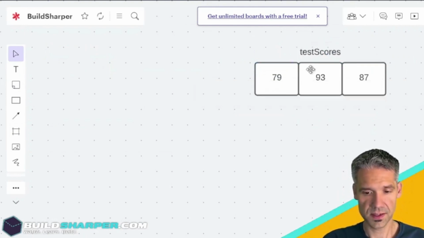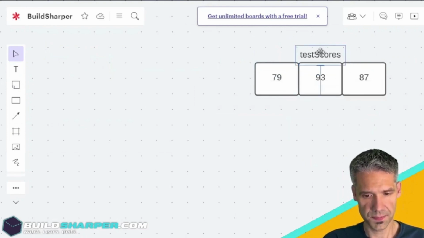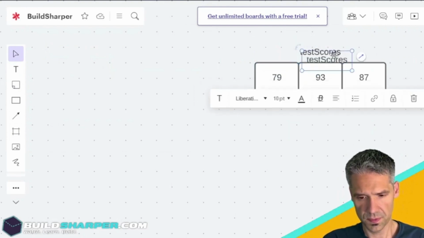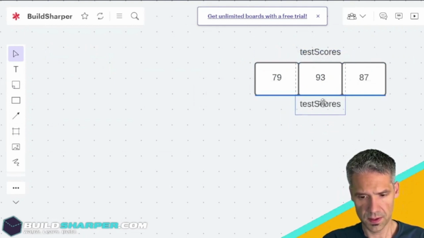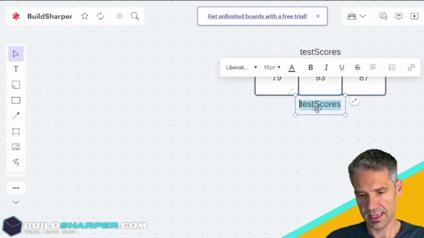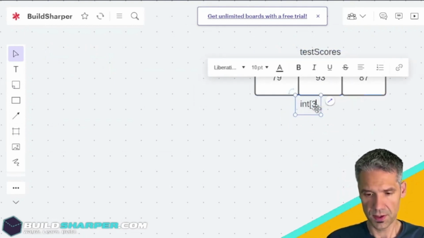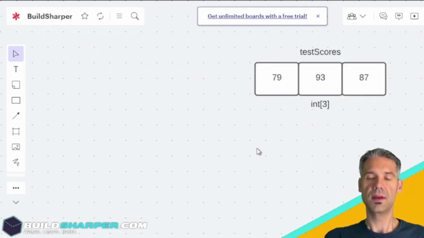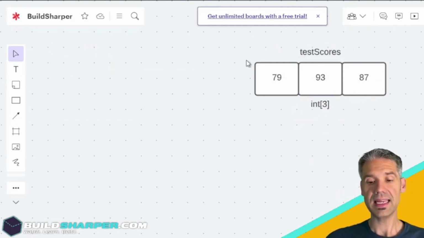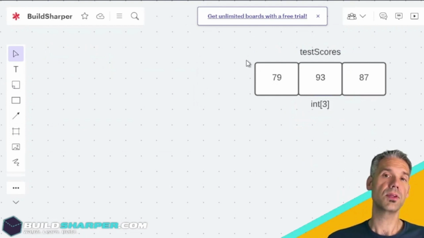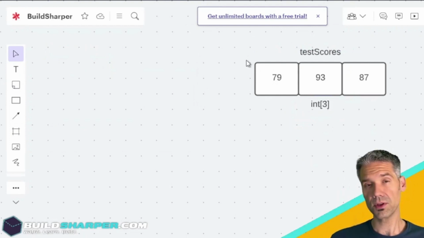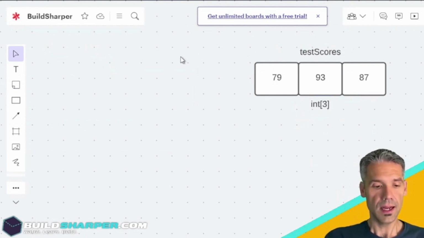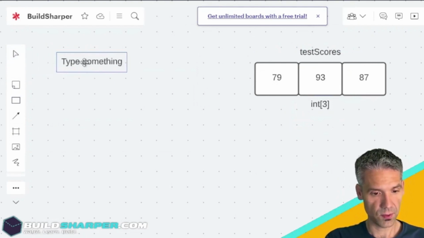Let's say it's an integer array with 3 elements. Okay? Now, if I needed to display each of these test scores one by one, I have to use a loop. And the for loop is the easiest way to do that. So let's take a look at the syntax of a for loop.